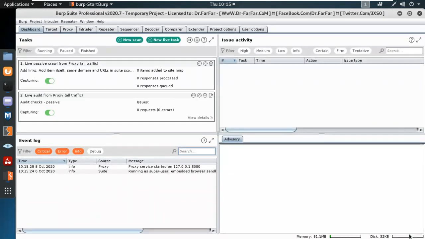In front of me, I can see some tabs: dashboard, target, proxy, intruder, repeater, sequencer, decoder, comparer, extender. These are some tabs that we're going to use in our upcoming sessions. But before that, we're going to learn what the basics mean.